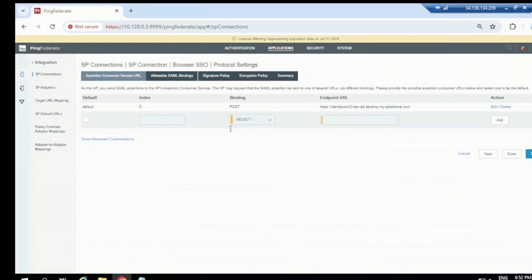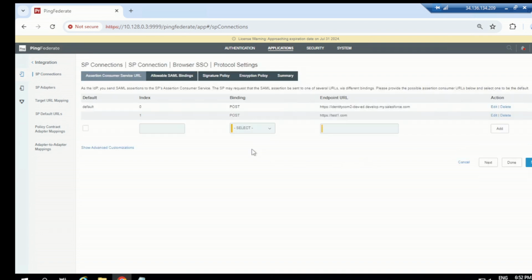Let's go to PingFederate. Now you have the index value 0. Just add index value 1, put a post binding, and give some random address here, like test1.com. Click on add. Then give another index value 2, add a post binding, and give a value like http test2.com. Yeah, these are the three addresses you have.